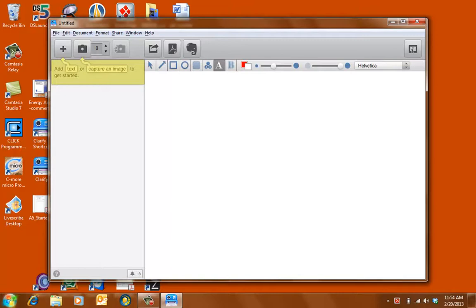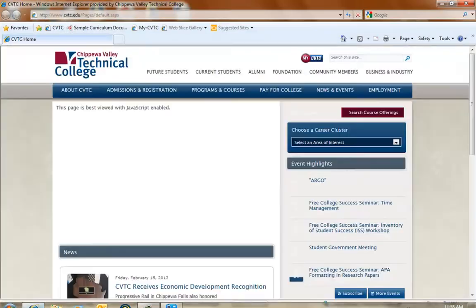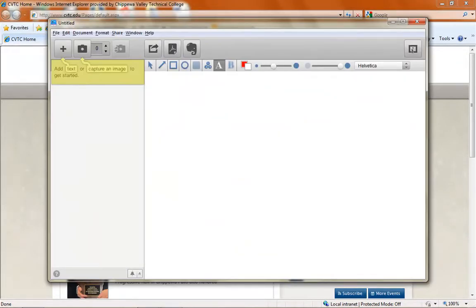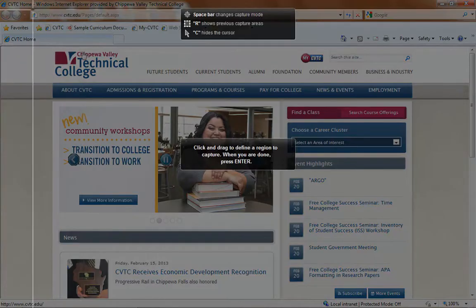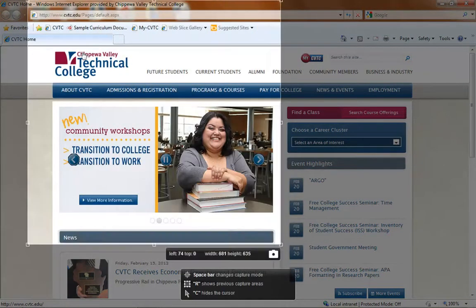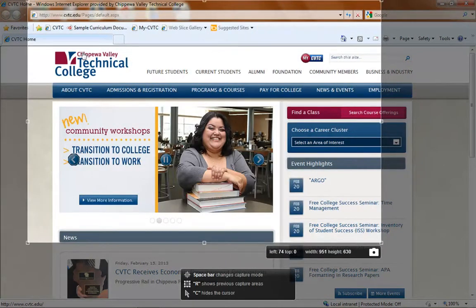Clarify is kind of a merger between screen captures and screen movies. It is a fast screen capture tool. So I'm going to go back to my same example. I've got Internet Explorer open. I'm going to go here and hit this capture an image. The image I'm going to capture is this here. I can adjust the window before I hit snap, and I hit this little photo thing.